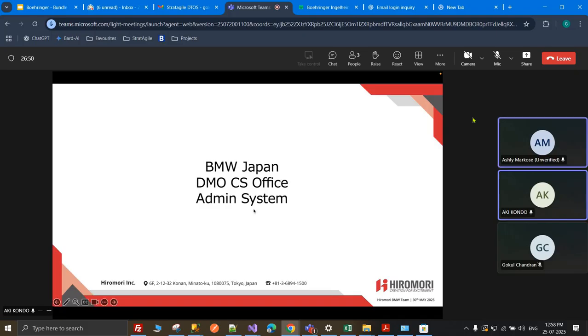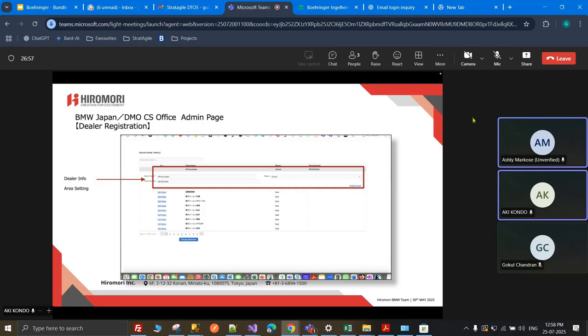Next is the admin system for the customer service office and BMW Japan. Basically, this is the same as the current giveaway, and area setting. Like I said, it will be a different area information set.